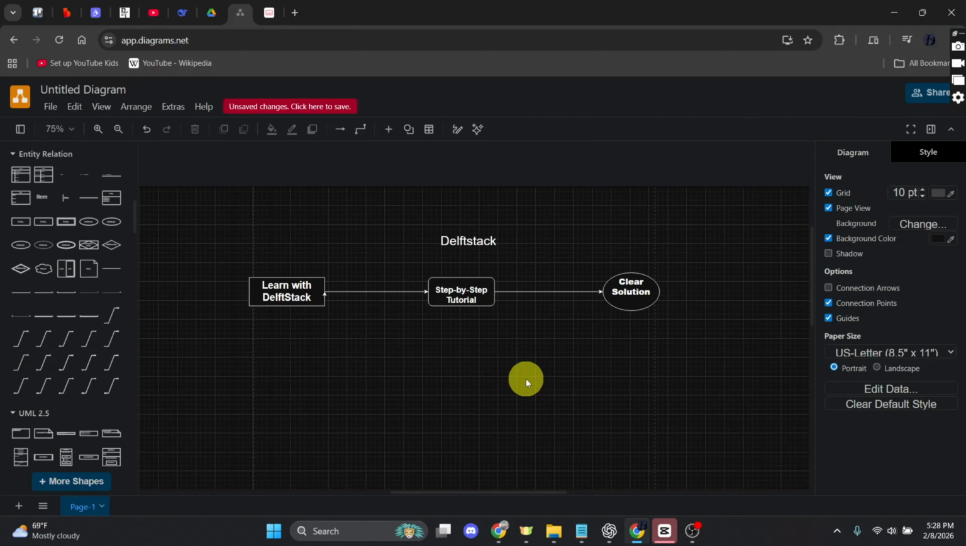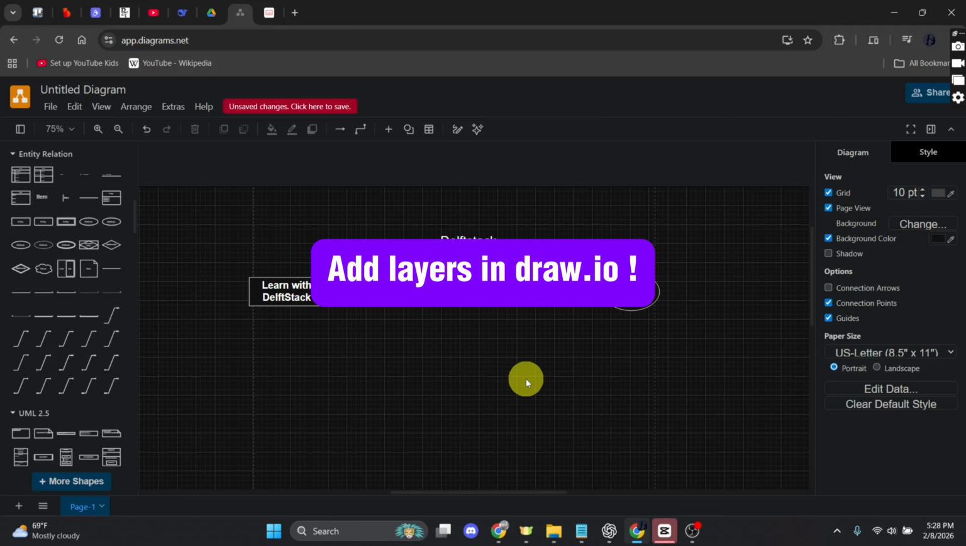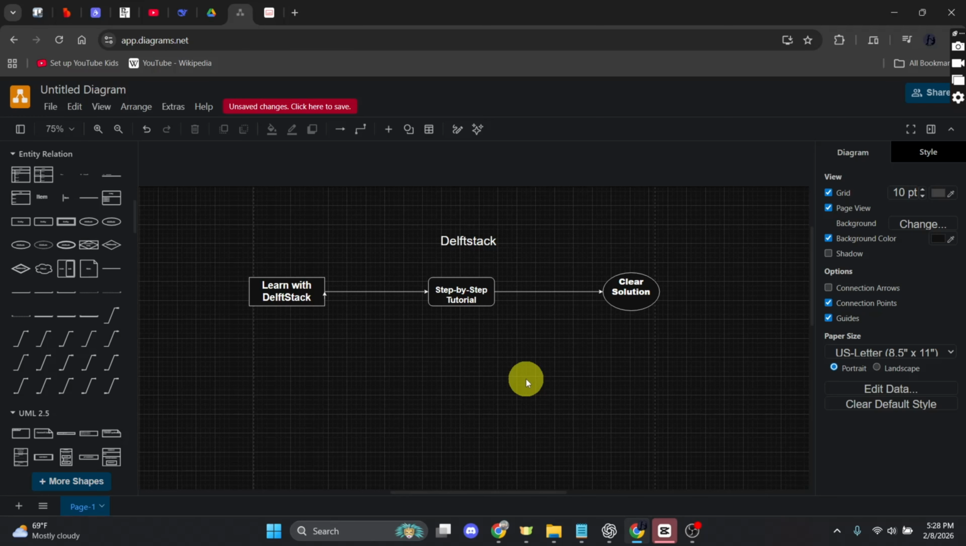In today's tutorial, we will learn how to add layers in draw.io. Layers help organize diagram elements, making complex designs easier to manage and edit. First, open draw.io and load the diagram where you want to add layers.